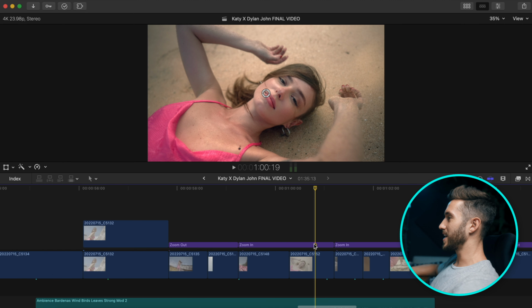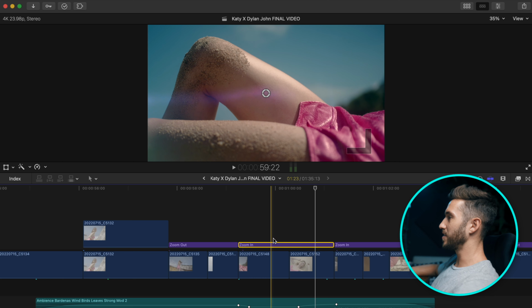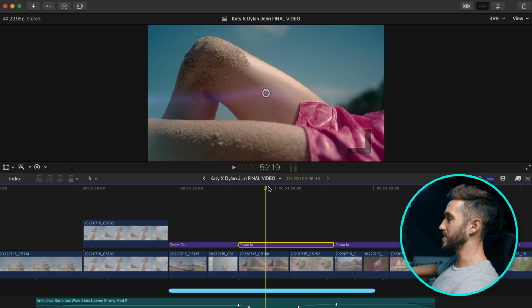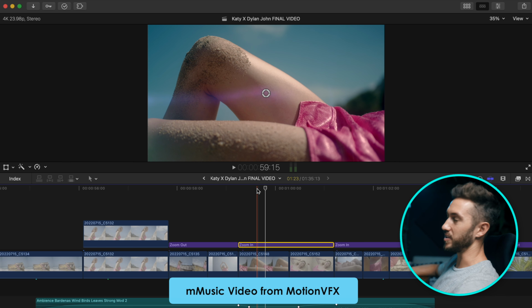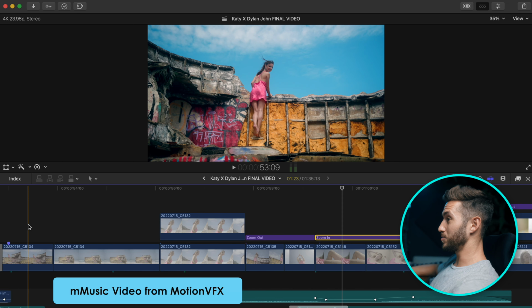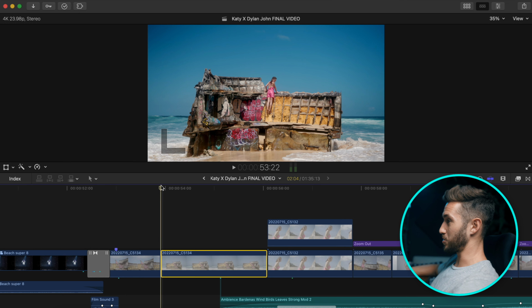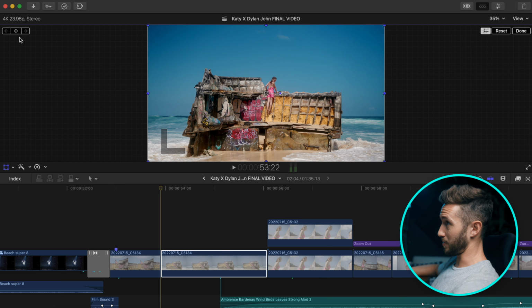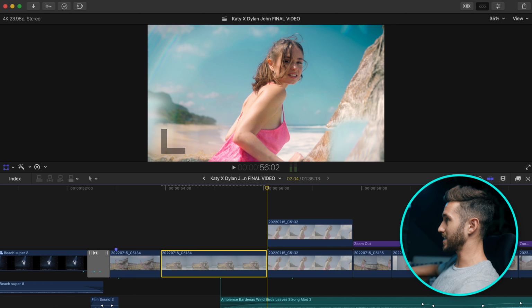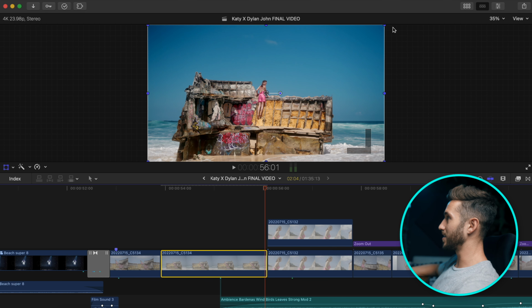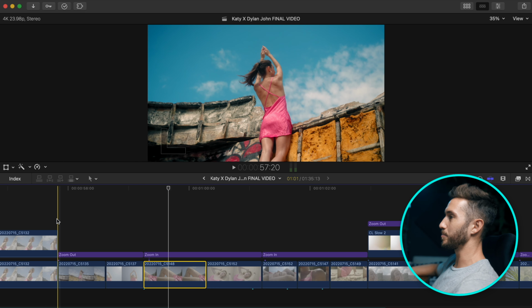Something I did a lot was add a little bit of a scale-in effect by using these presets from mMusicVideo for motion VFX. But you can do this if you don't have a plugin that does it real quickly. Just create keyframes by using your transform tool. Hit your keyframe, go to the end, scale up your image, make it a little bit bigger, and that helps to add a little bit more dynamic motion into your shots.